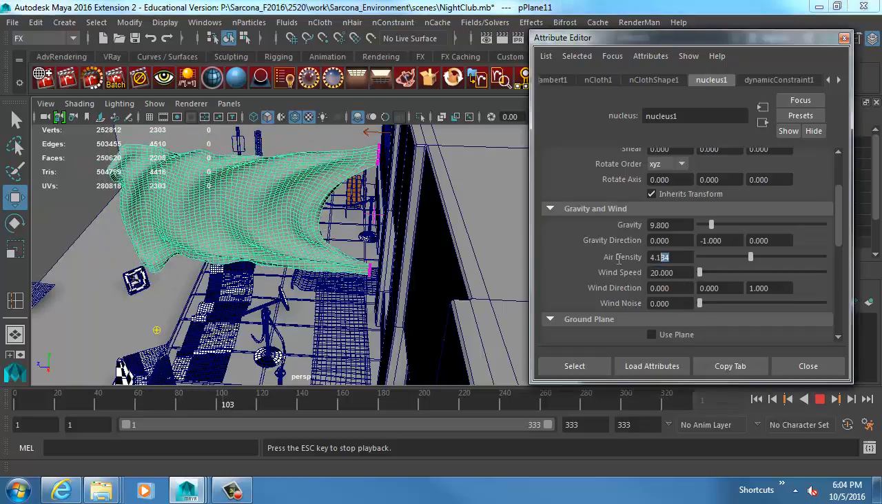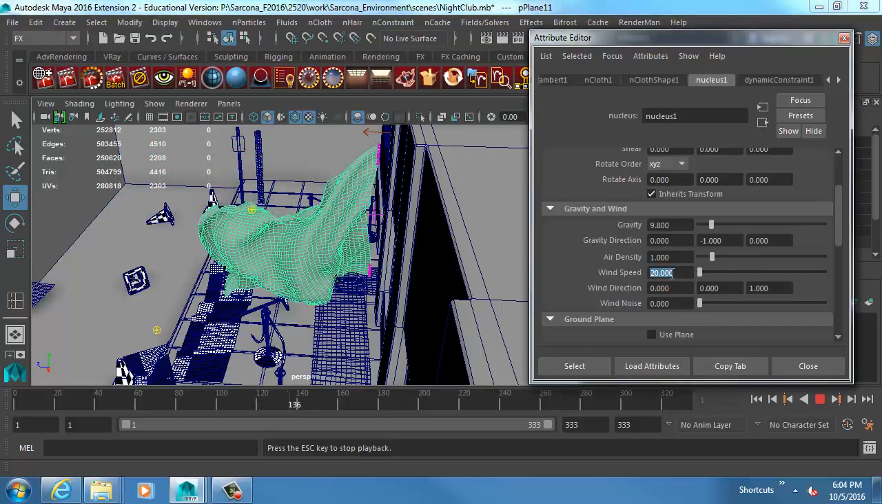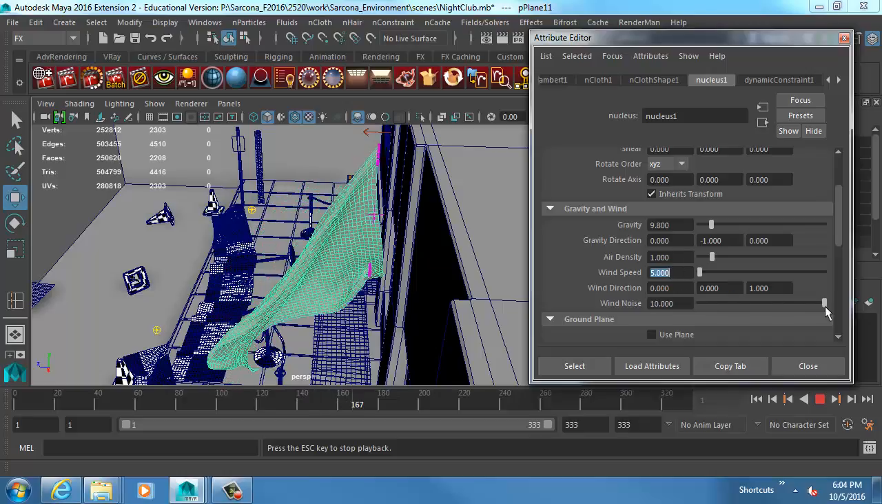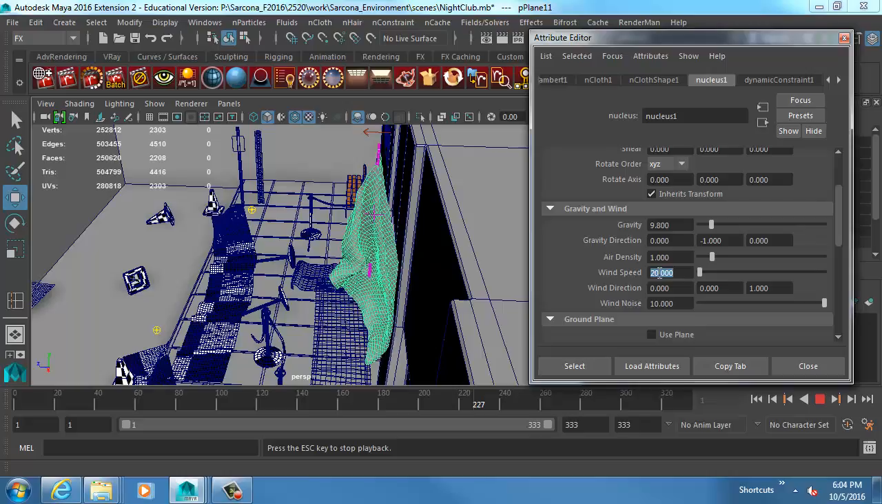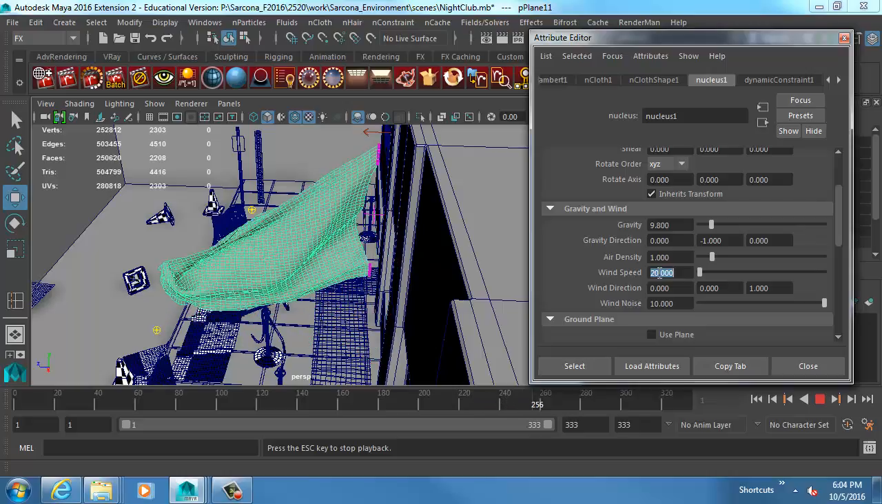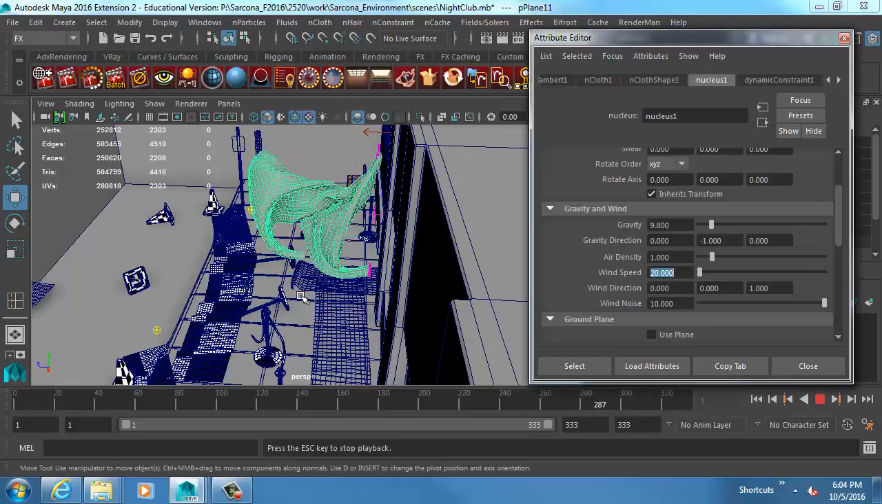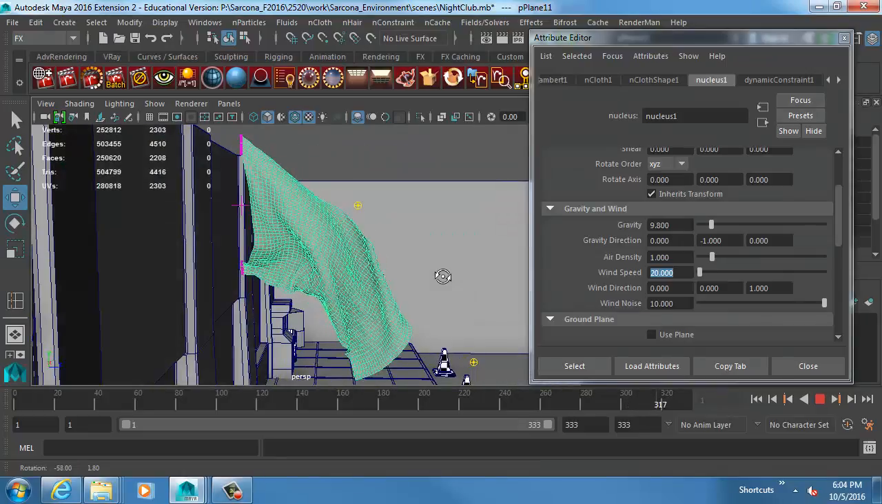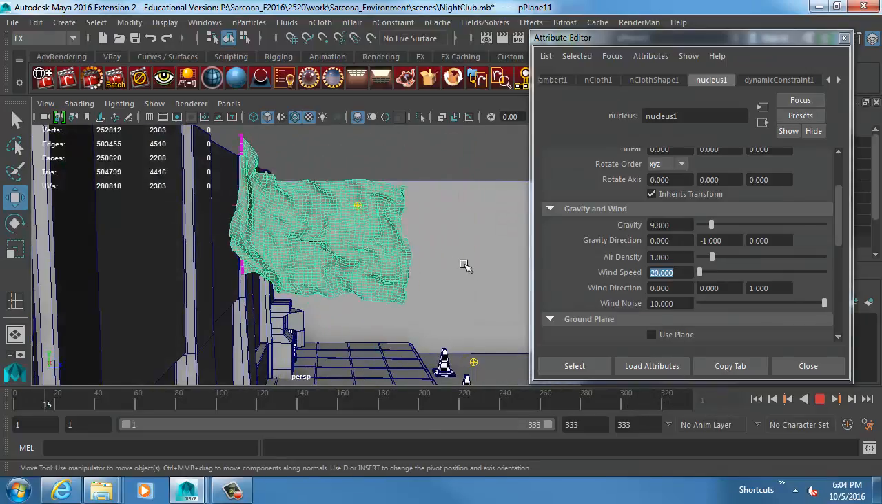So let's take this air density back to 1. Let's take the wind speed down to 5. Let's add some wind noise. Wind speed up a little bit. There we go. Alright, so there's our flag blowing in the wind.